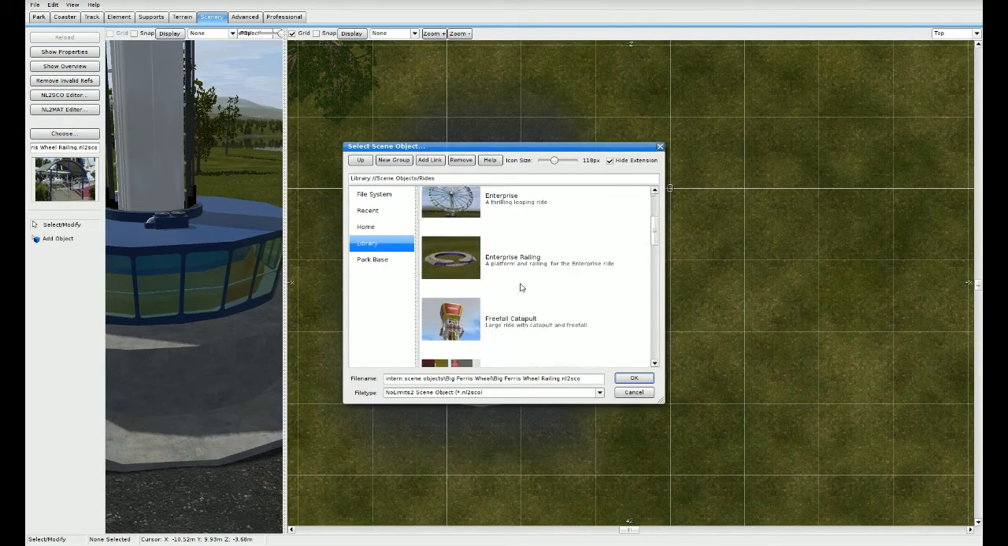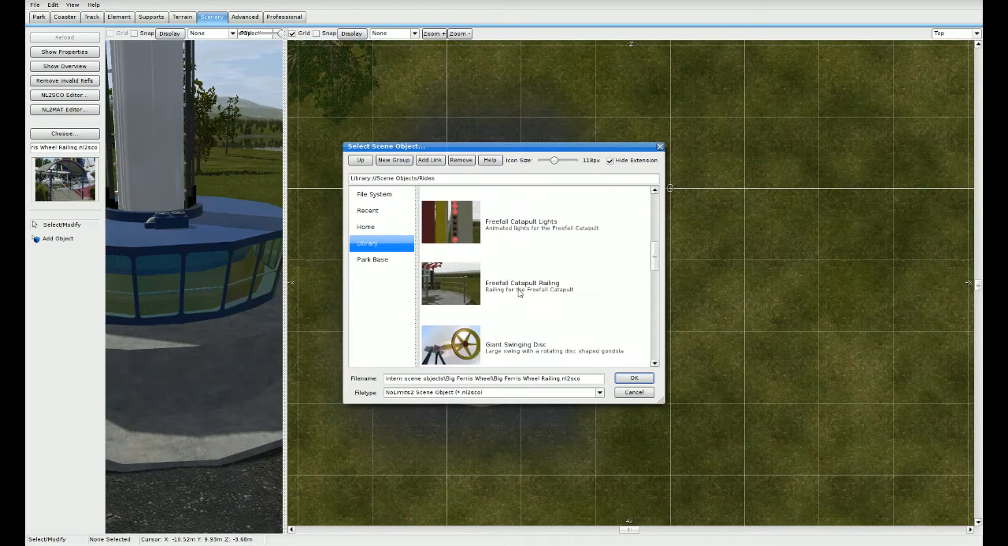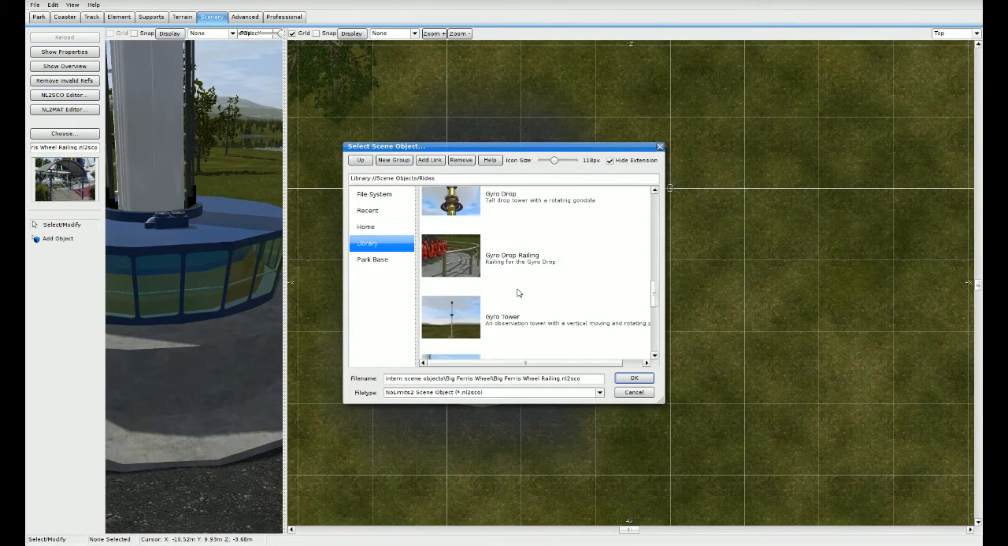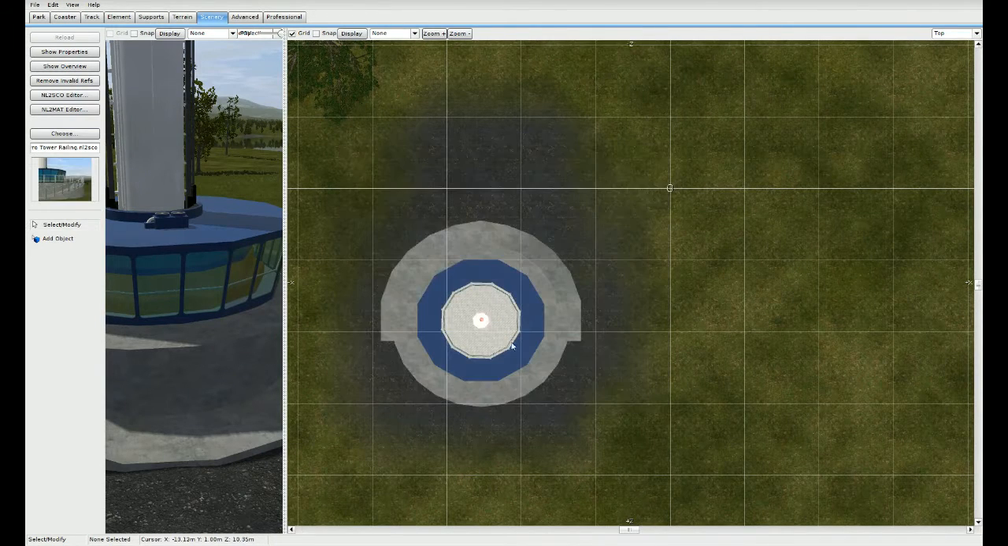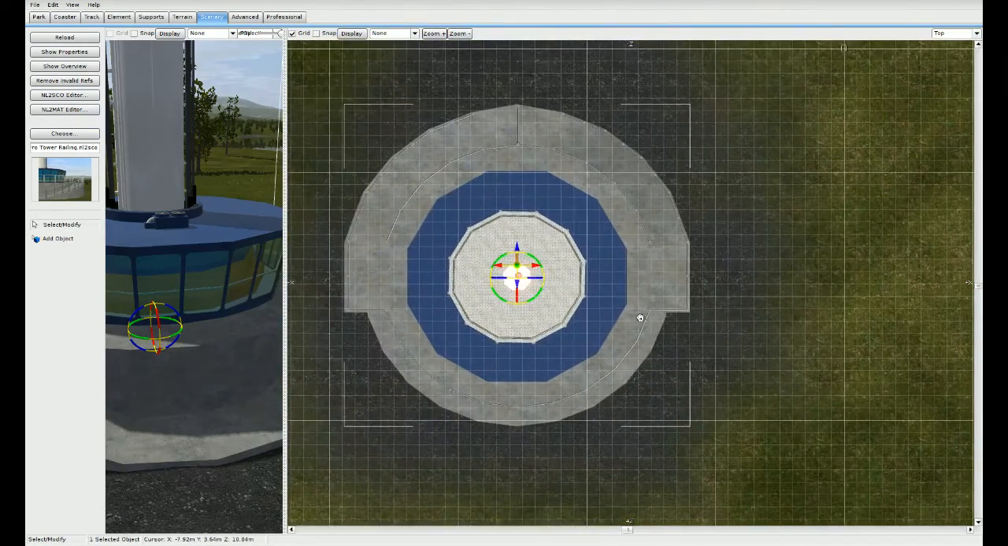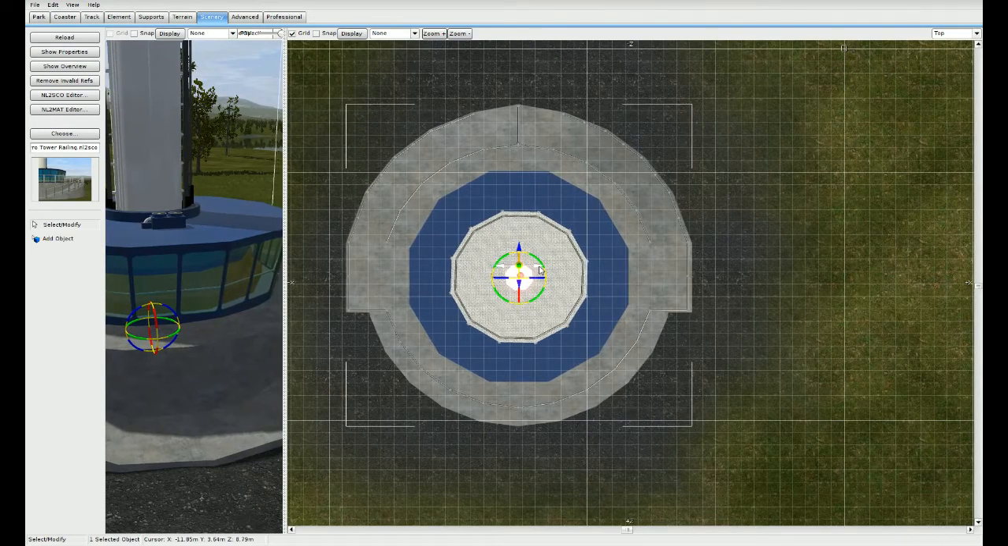In this case, it's going to be the, where did it go? Gyro drop. The gyro tower railing. And we want to add that object. We're going to go ahead and add that right there. There we go. Let's see where it ended up. And it looks like it's in the right position. Vertically, it looks like it's lined up just about exactly where it needs to be. This time we haven't gone off axis, which is good.